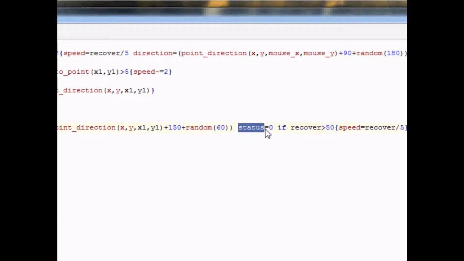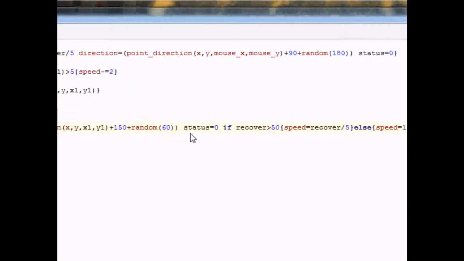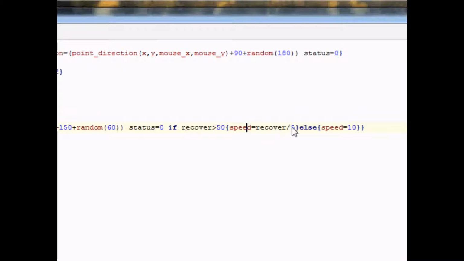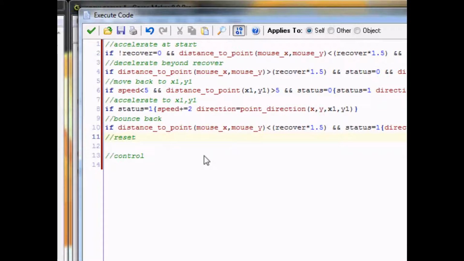Okay. Status equals 0, which would move it back to the stage that it's moving away from the place where it wants to be. Okay. So if speed is more than 50, then recover is divided by 5, or otherwise speed will equal 10. That way it'll always go back at a reasonable speed.